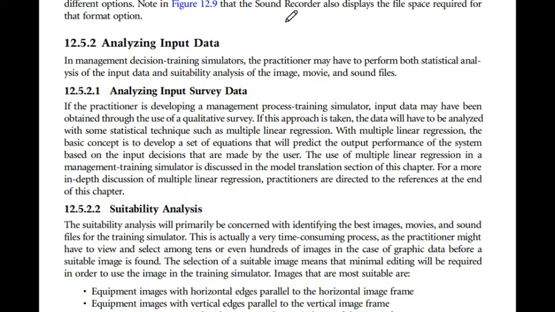We already know kung ano yung mga data na kailangan natin collect. Now, let's proceed to analyzing those collected data. It is important to note that in management decision training simulator, may dalawang process na gagawin ang practitioner in analyzing input data. So, kailangan niya mag-perform ng statistical analysis at saka suitability analysis. So, yung statistical analysis, it is conducted for input data, no? This is more into yung mga nakuha natin from surveys.